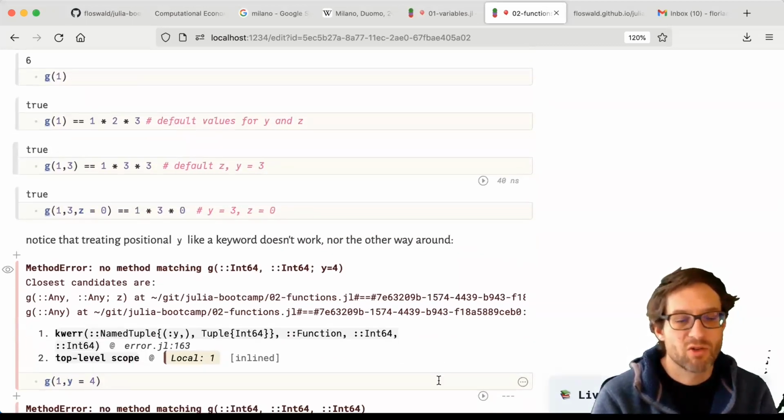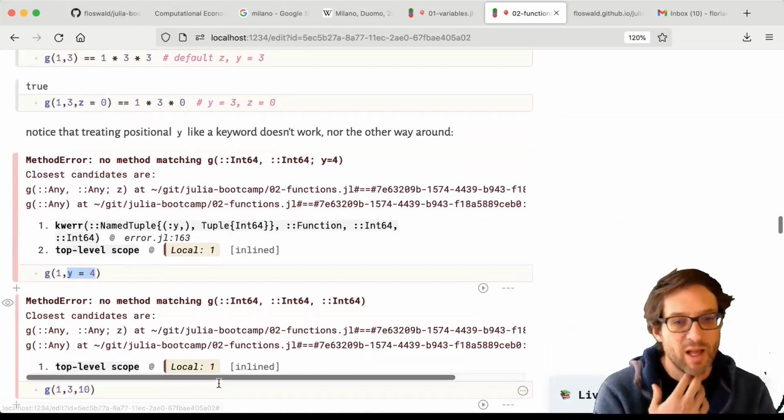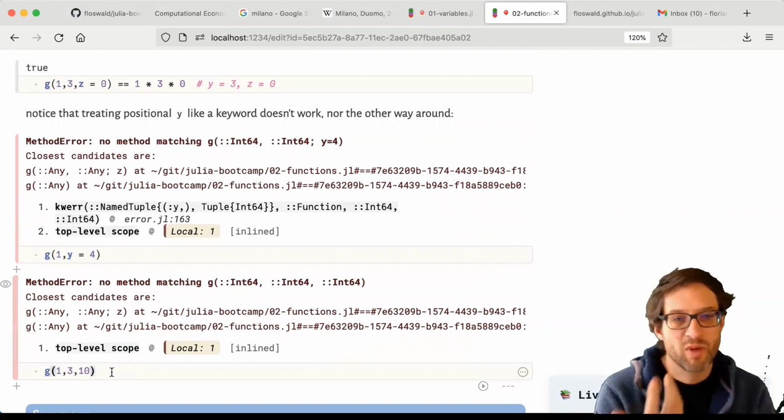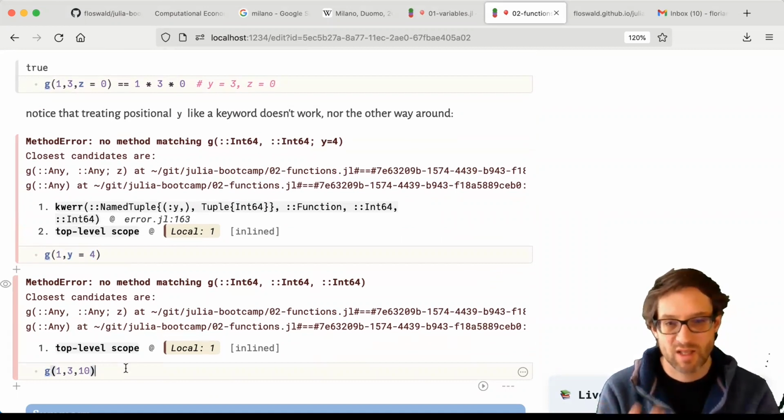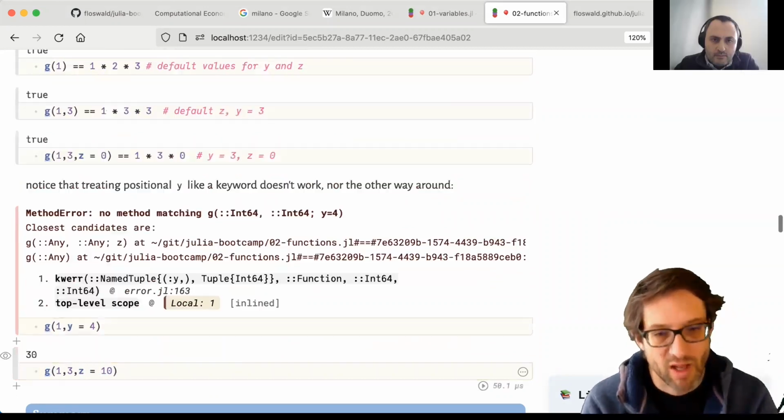Notice that you cannot treat the positional argument y like a keyword. So when you call the function, you cannot say y is equal to 4, because y is not a keyword. Y is one of the positional arguments. It's just the second argument. Okay, so you can't refer to it by name. And you can also not omit the keyword. You cannot just say G1, 1, 3, 10, because you have to say that the third thing is z. You have to say 1, 3, z equal 10.